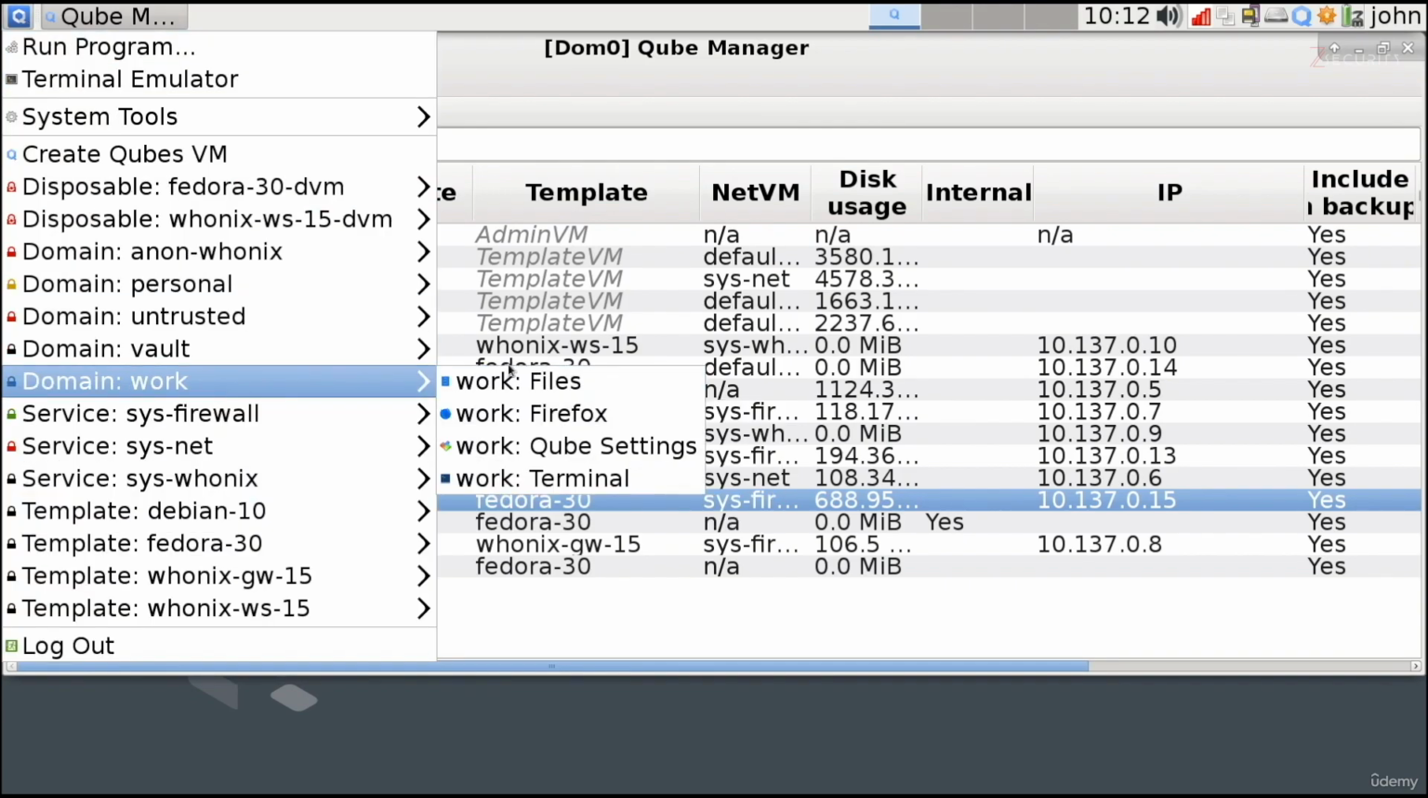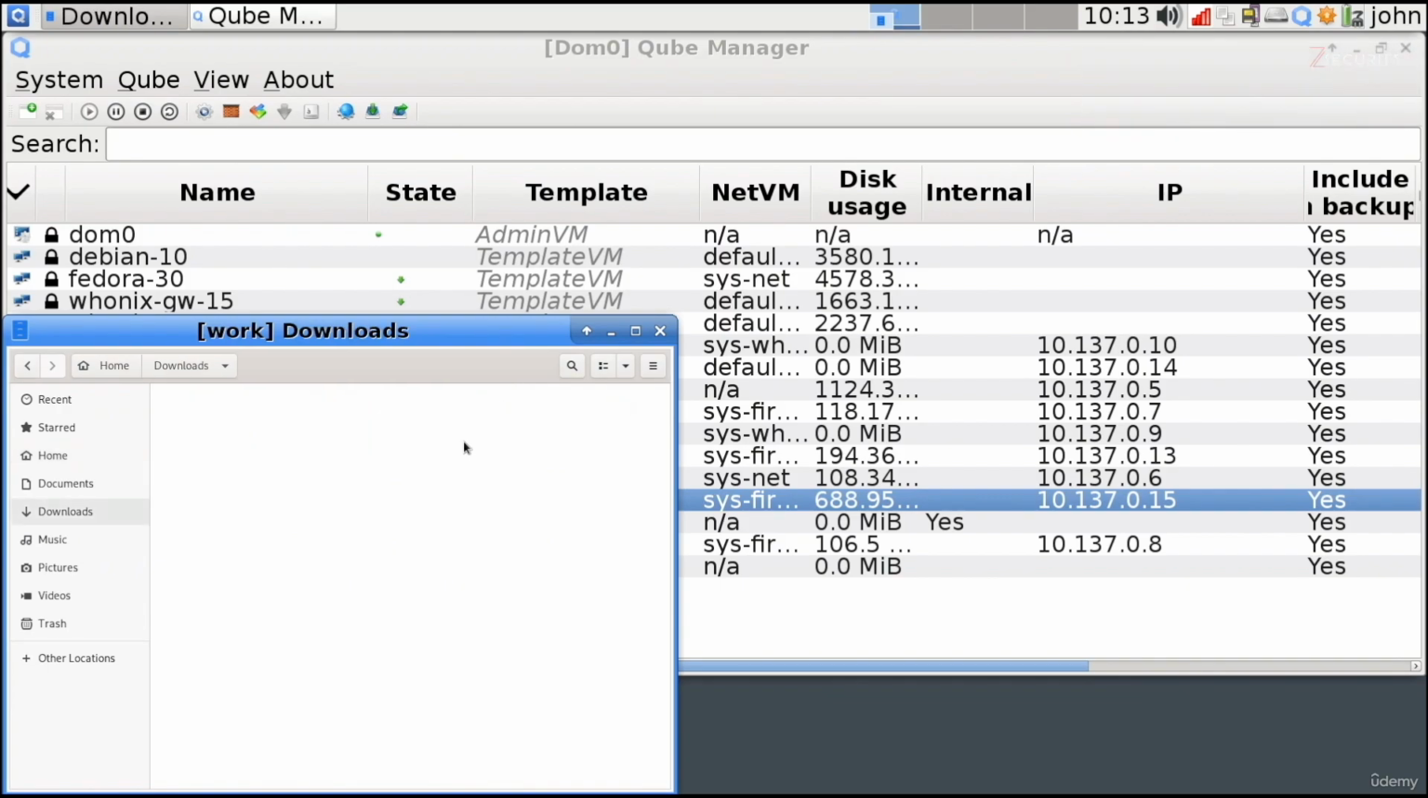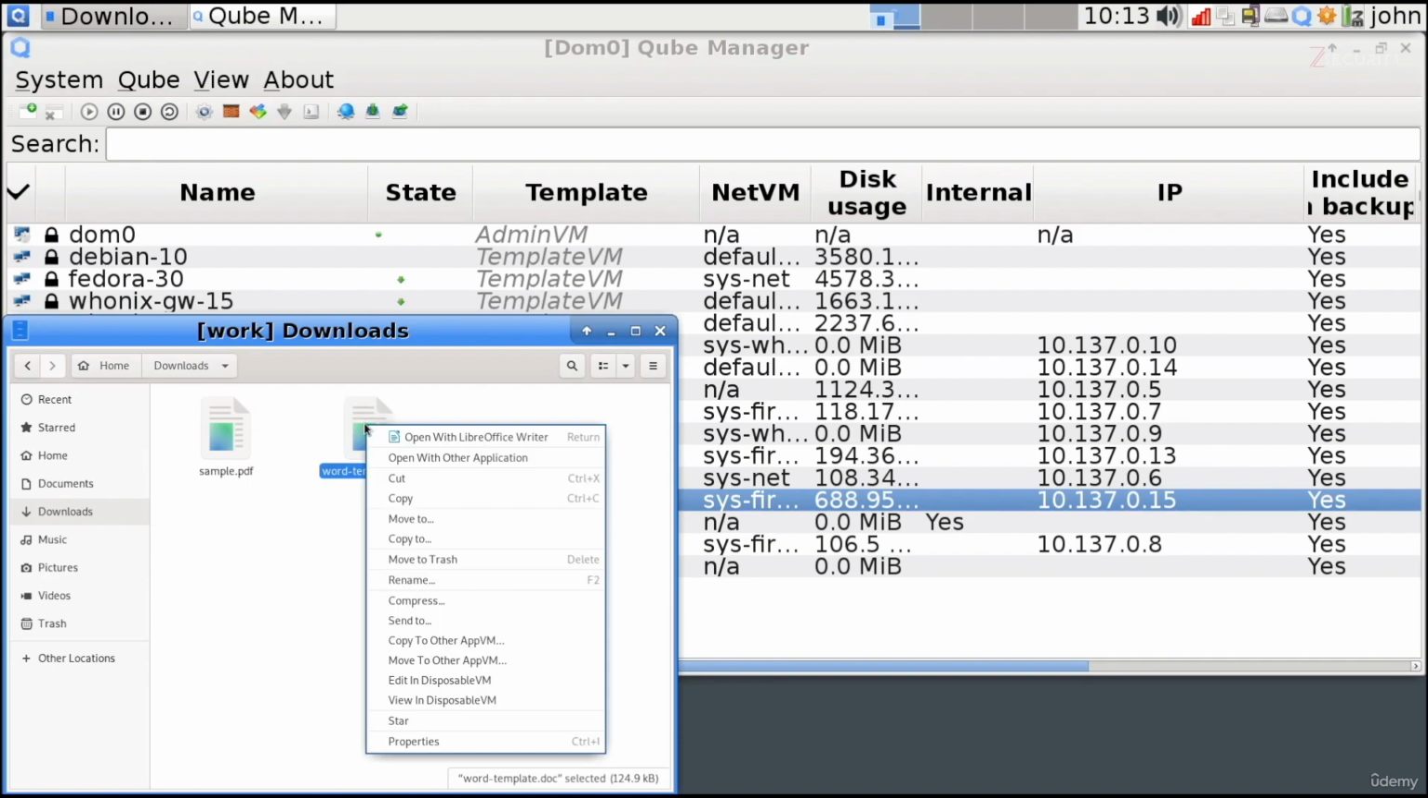And I'm just going to go to my file manager, and I'm going to go to my downloads because I've already downloaded a Microsoft Word document in here just for testing. So let's right-click this and open with LibreOffice Writer. As you can see, we have a new option in here. This wasn't available. This is only available because we installed LibreOffice Writer.